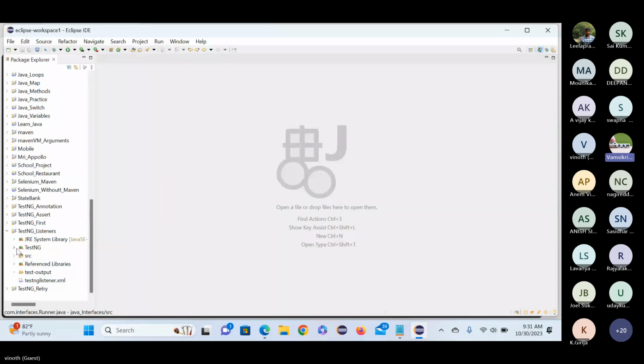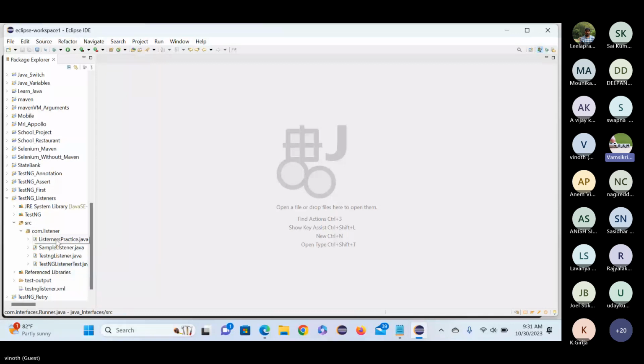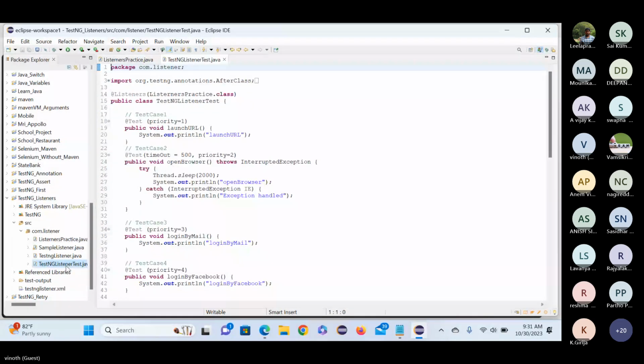At onStart I have to do something. In onTestStart I have to do something. In onTestFailure I should do something. If you want to do something, you should write some logic. If you want to do some logic, you should implement those methods.